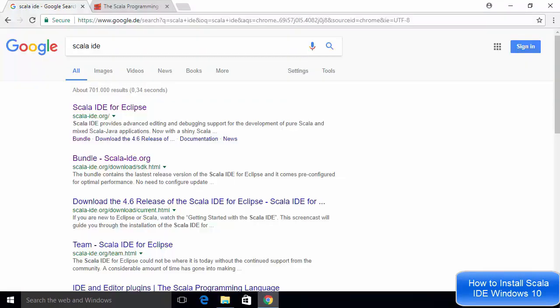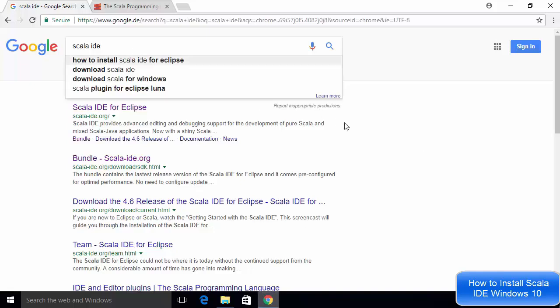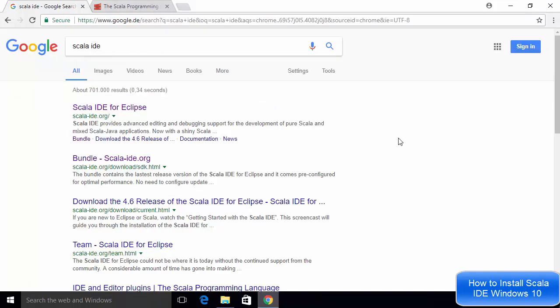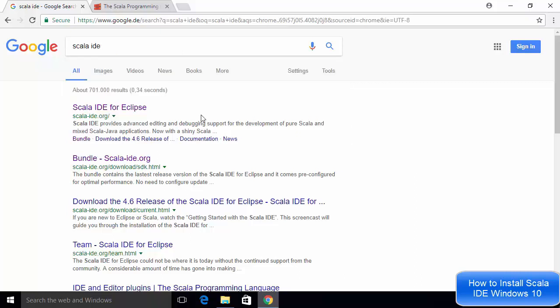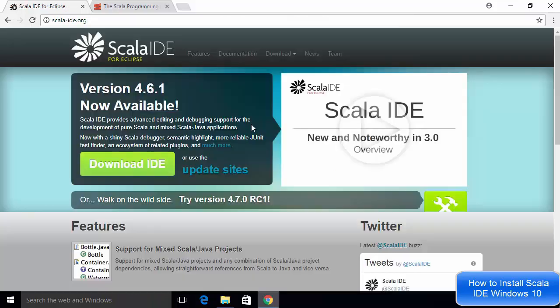So just open your favorite browser and search for Scala IDE. Now Scala is an Eclipse based IDE, so you need to have Java installed on your system before installing Scala IDE. So I'm hoping that you have already installed Java on your system. So just go to the first link, which is scala-ide.org, and once the website is open, you will be able to see this kind of download button here.